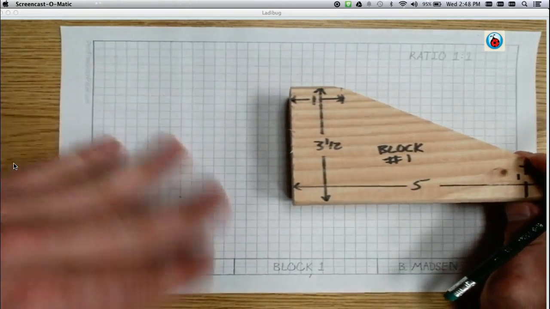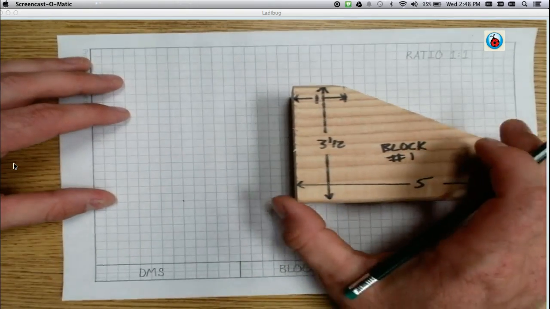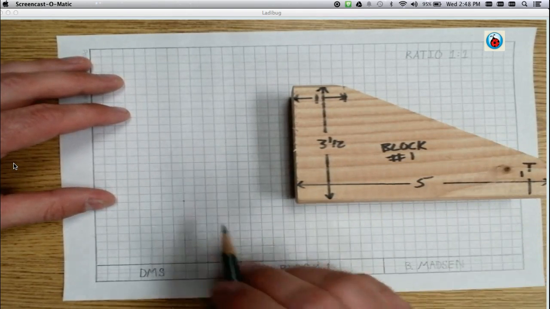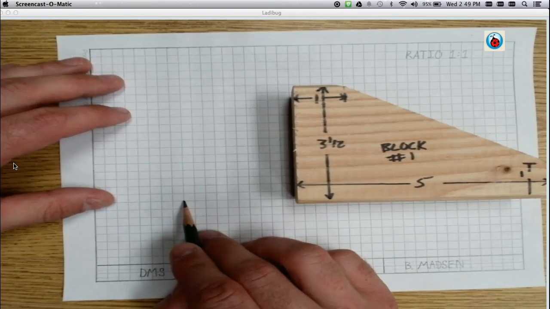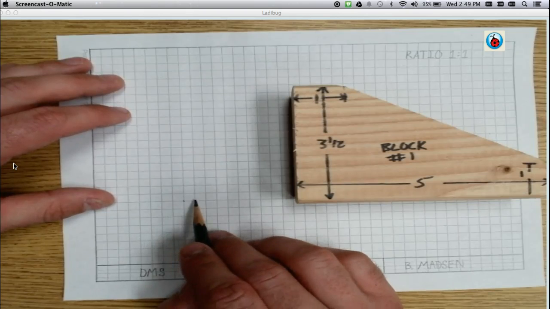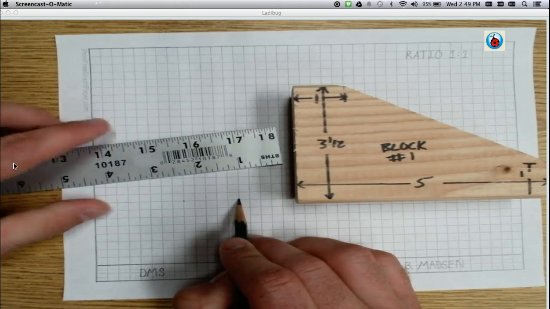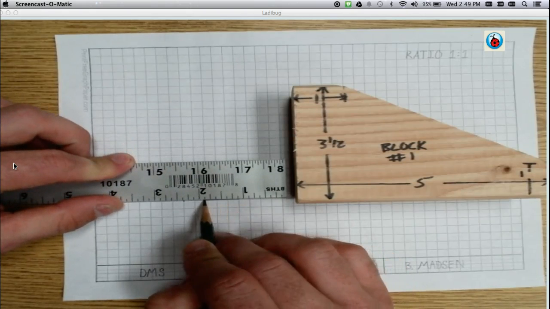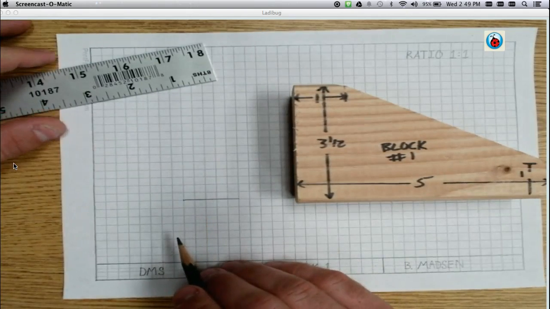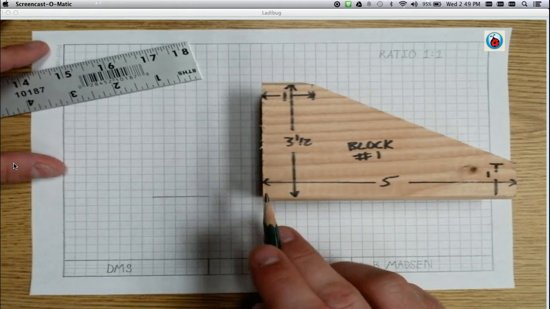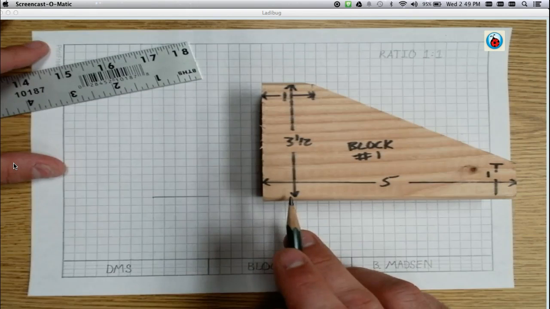So I'm going to start with width. Width goes on the x-axis. If I'm 5 inches wide, I'm going to be 5 graph paper squares wide. So 1, 2, 3, 4, 5. That line equals the bottom here.